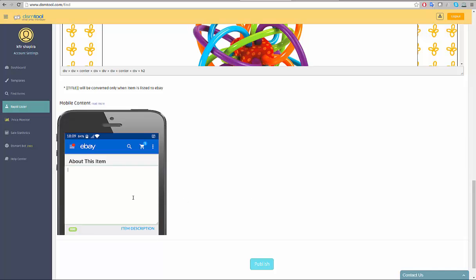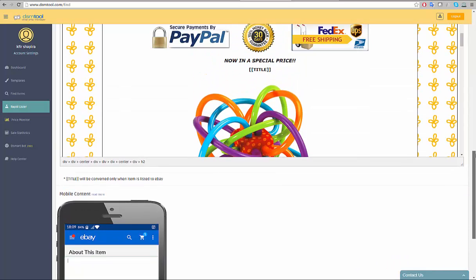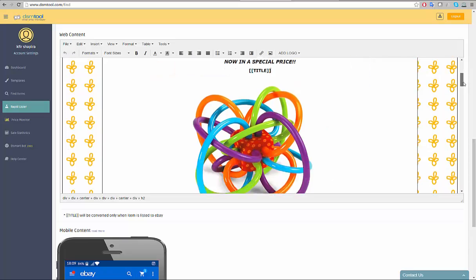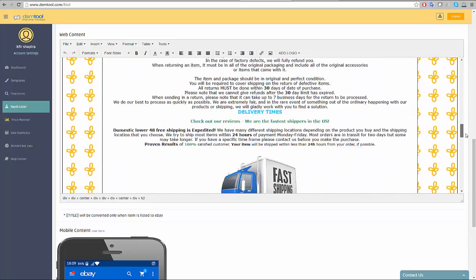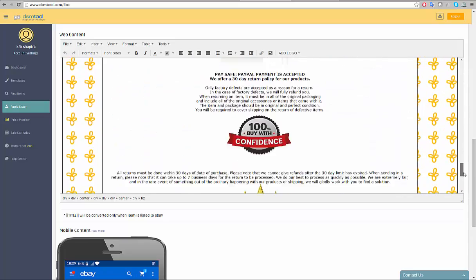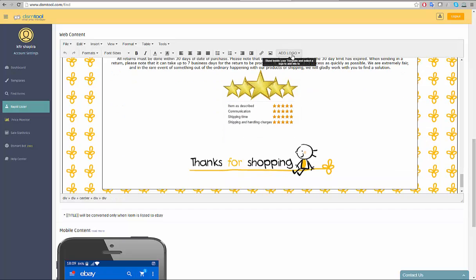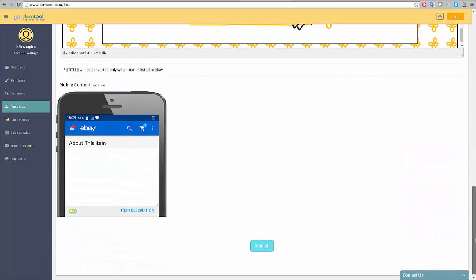Since this video was recorded a few days before the feature was ready, you cannot see the mobile content, which will be visible in your listings. In the web view, you will find a mobile content placeholder. After clicking Publish, the mobile content you entered in the mobile box will be added instead of the placeholder. Do not remove the placeholder, otherwise the mobile changes will not take effect.